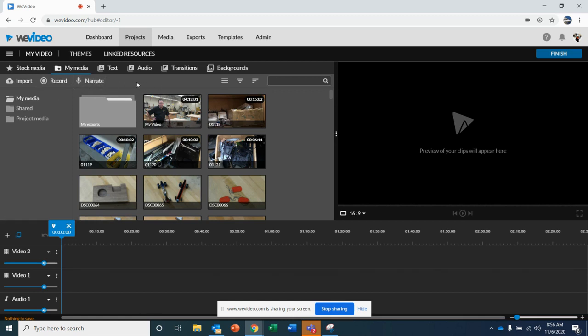So really, in this general overview, this is what's called your media bins, which is where all your stuff is stored. To the right here, this is your preview screen. And down at the bottom here is really the important part. This is what's called your timeline.